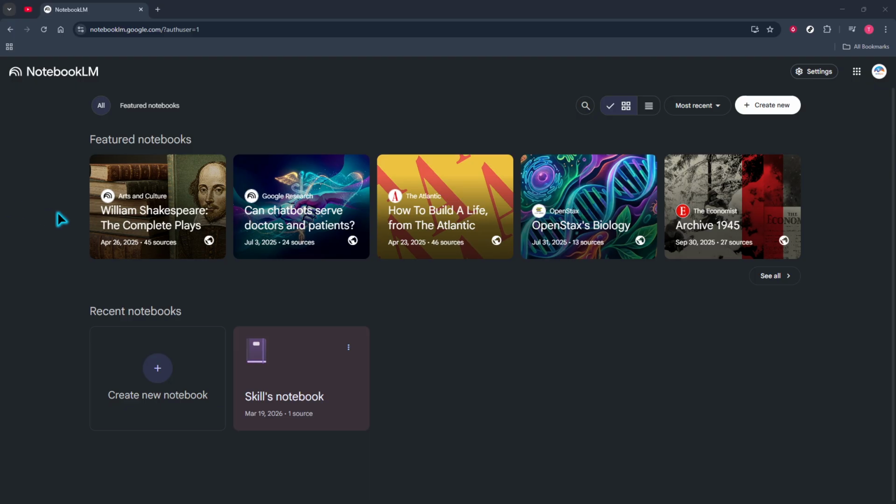First, open your browser and go to Google's Notebook LM. If you're prompted to sign in, use the account tied to your notebook so you see the correct workspace. Give the page a moment to load. You'll land on a dashboard showing your notebooks.